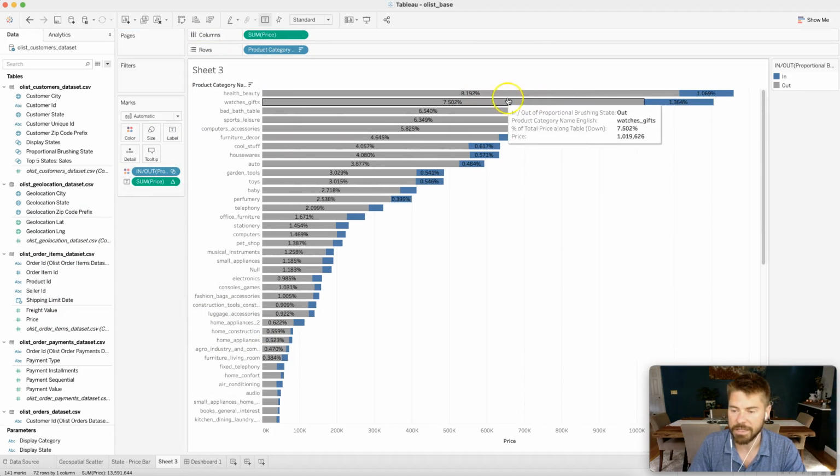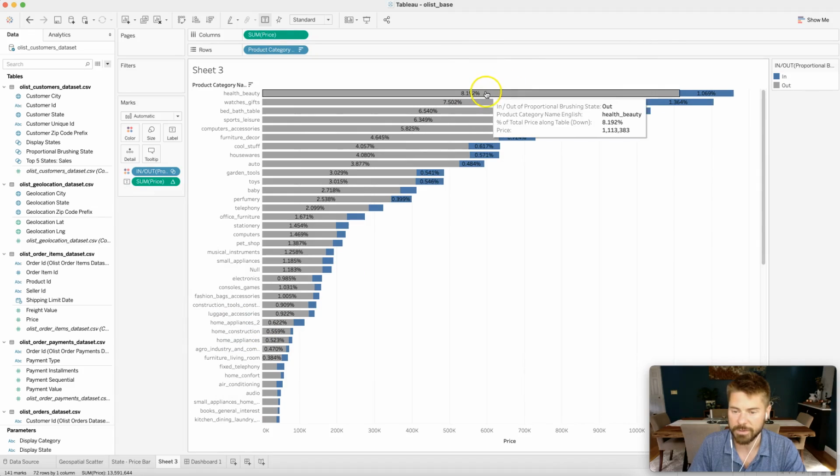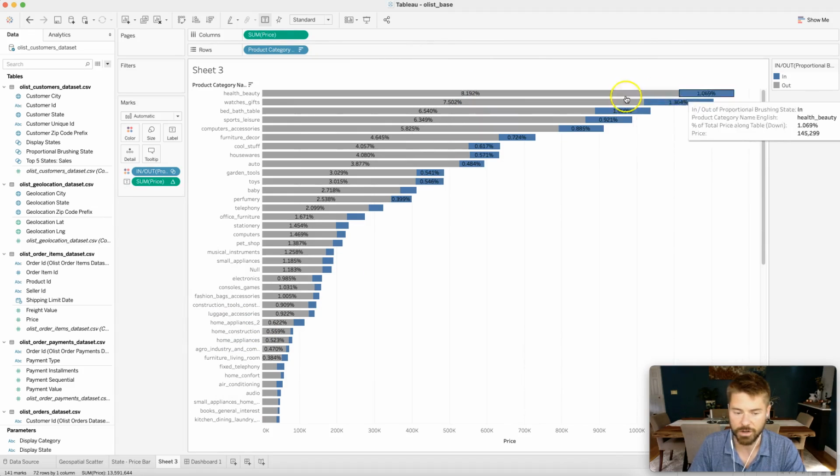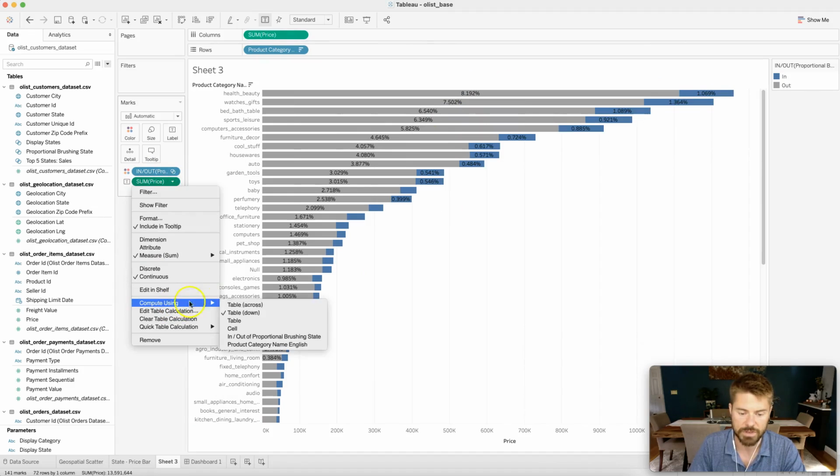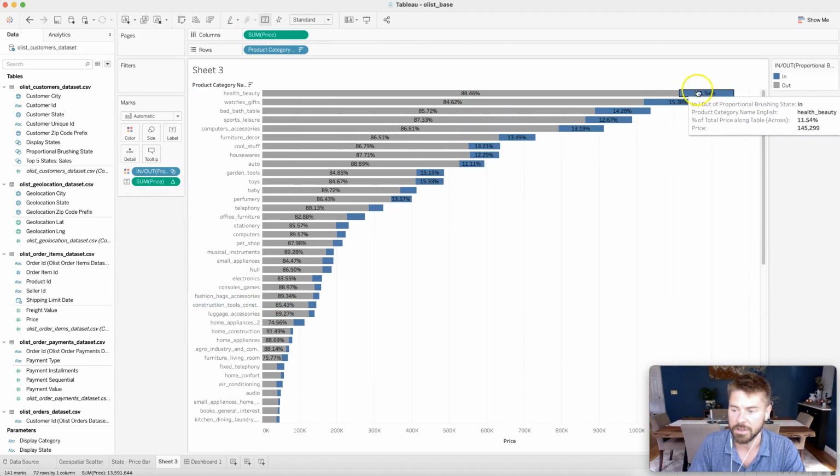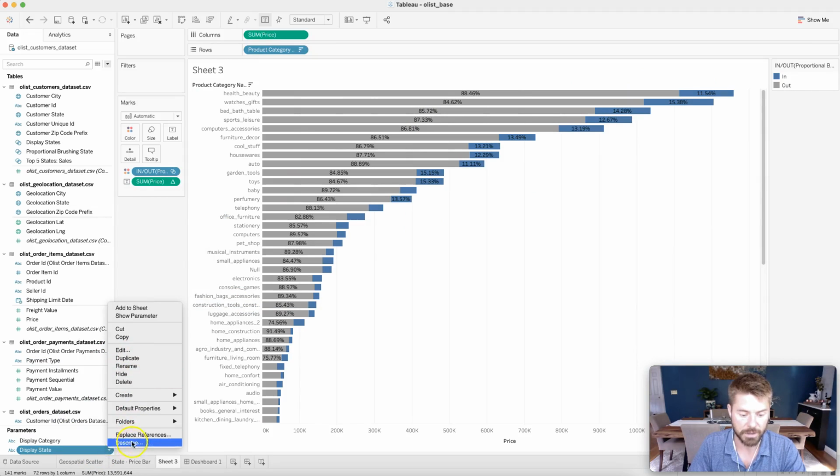But then this isn't what I mean either. Notice that I want this to be the percentage across, and so I actually need to say compute using table across rather than down. So what I can say then is, if I show the display state, I'll just show it here so I know what it is.